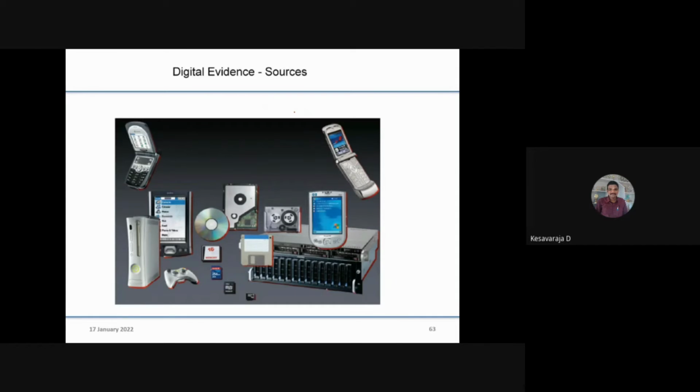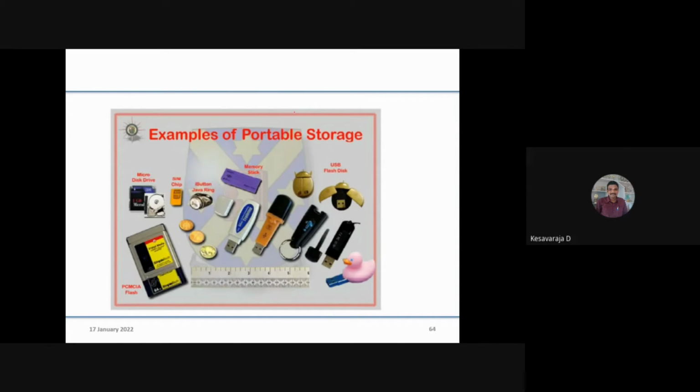Some of the digital evidence sources: a mobile phone, a CD, memory card, pen drive, cassette disc, or any kind of digital source. Then portable storages, all kinds of portable storages: USB drive, flash drive, memory stick, SIM card chip, micro disk, any kind of flash drive. These are digital evidence.